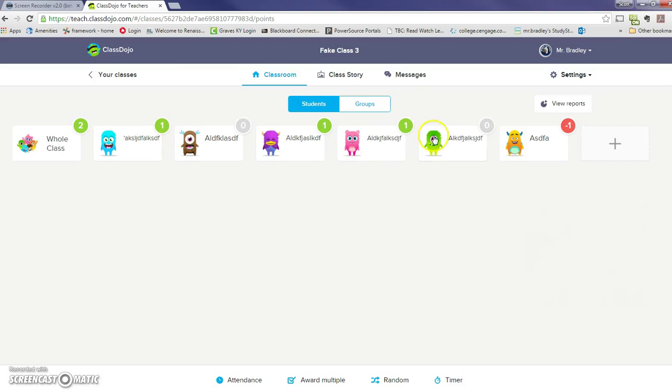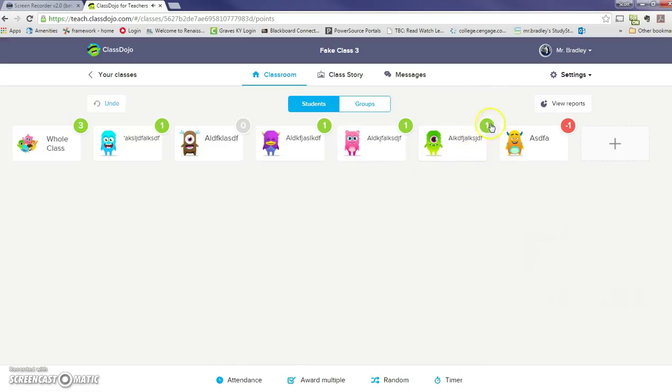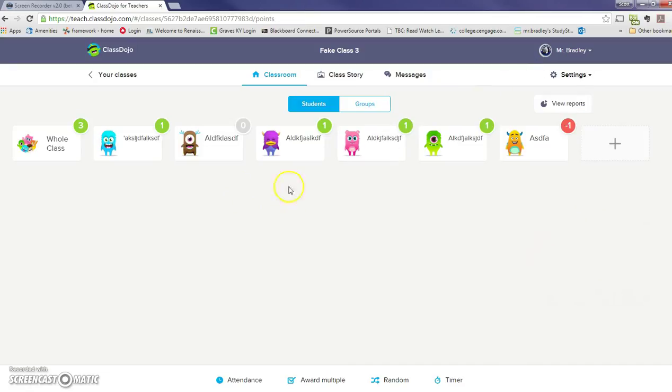If you'll notice, all of those awards are there. Let's say this student is doing amazing in class, they're helping others, there it is. That will show up on the regular teacher account. That will also be sent to the parents. So it's really a fantastic overall program. I'm a huge fan of the reports. I think that's going to give us great information to share with parents as well.